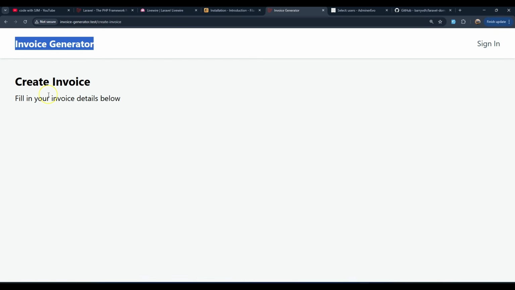Before we write any code, let's think about what data we need to store. We're building an invoice generator. Users create invoices. Each invoice has company information, client information, multiple line items, a selected template, and metadata like invoice number and date. Here's how we'll structure our database.